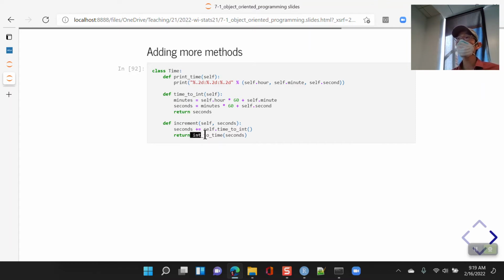This function is not defined inside the class definition. We're assuming that this function exists inside our global space, inside the top level main. So we're assuming this thing exists, and we're going to take this total number of seconds that we've incremented by, and we're going to convert it back into a time object.